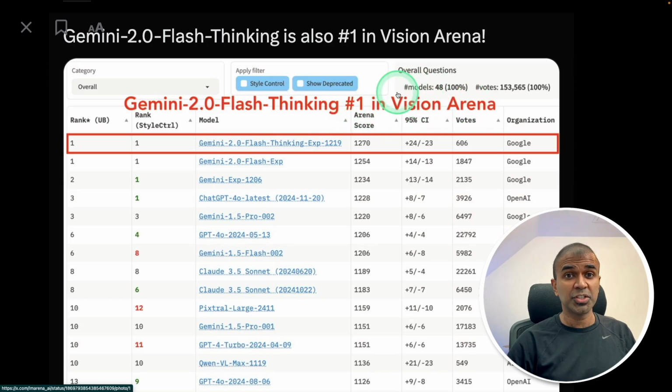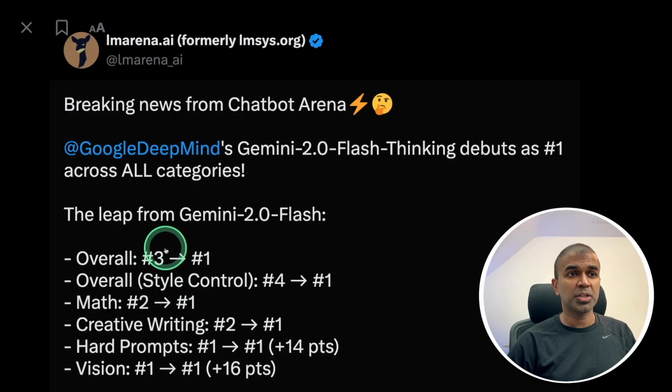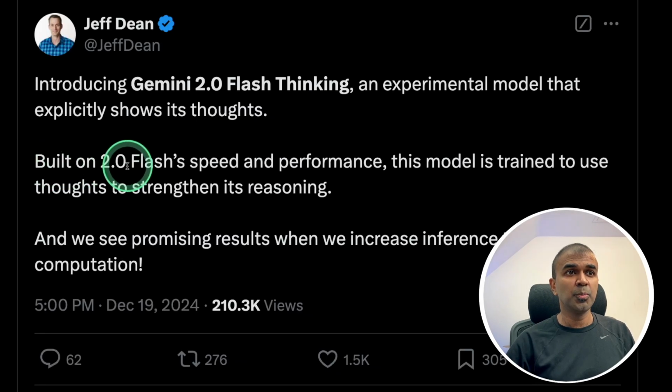Number one in Vision Arena. The previous Flash version was on number three, but now it's number one in the overall leaderboard. And Google is not stopping here. OpenAI is clearly down the list. It's built on 2.5 Flash speed and performance.